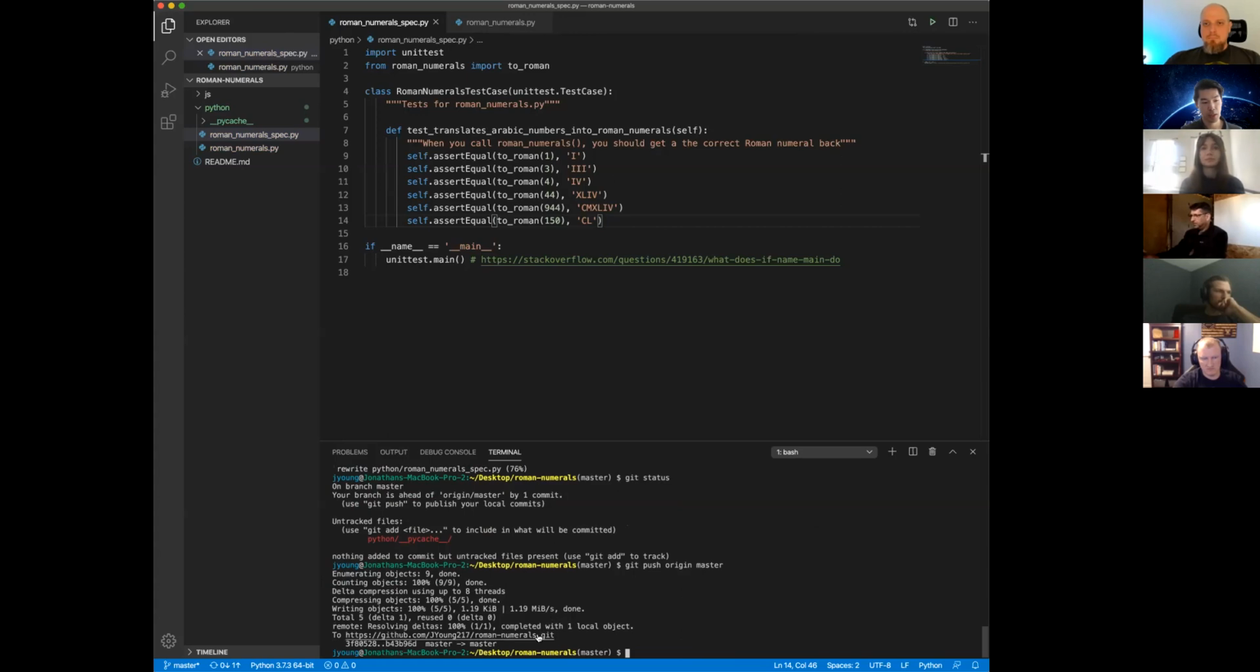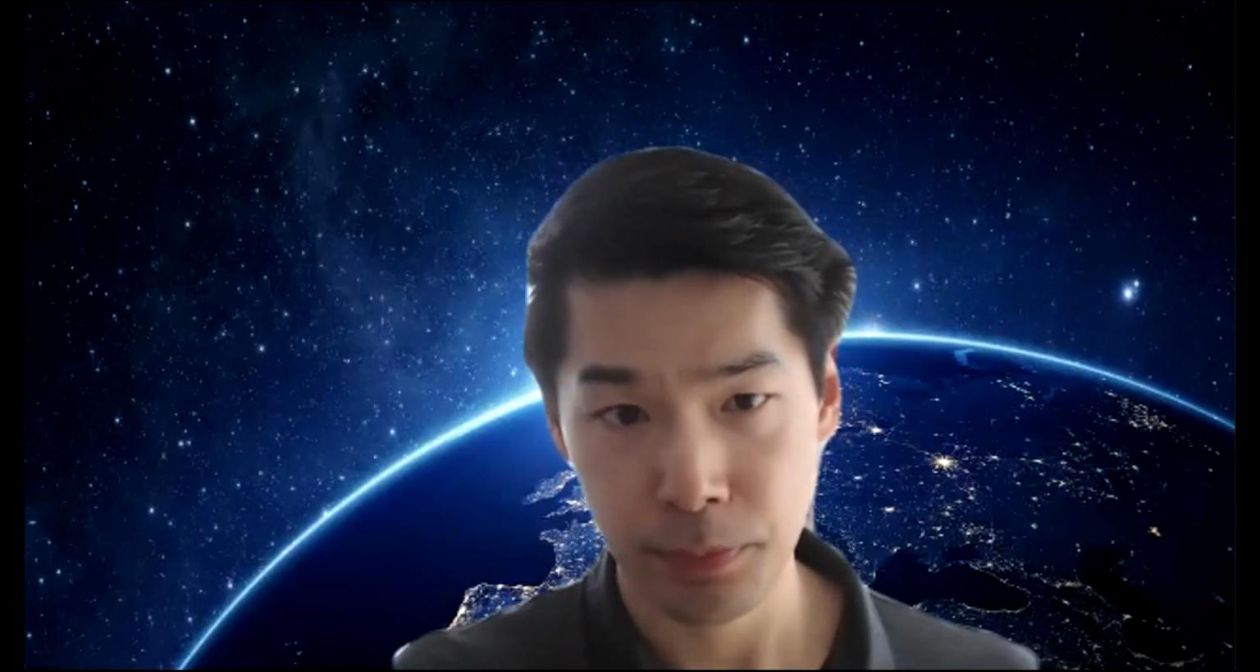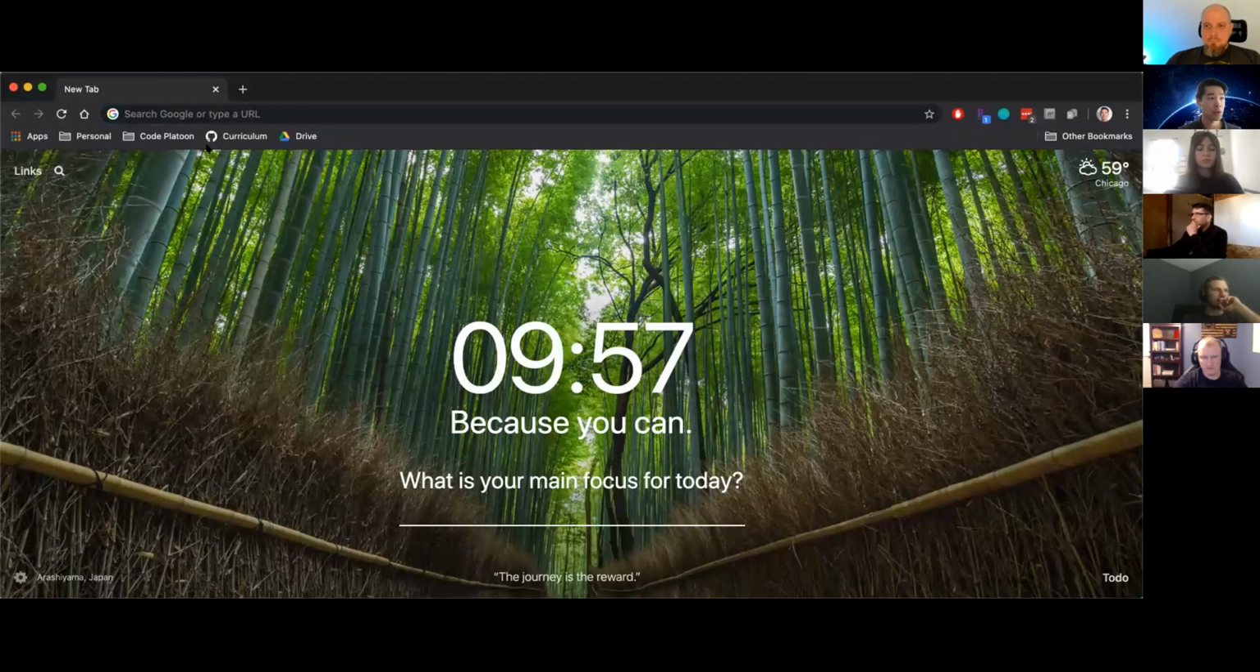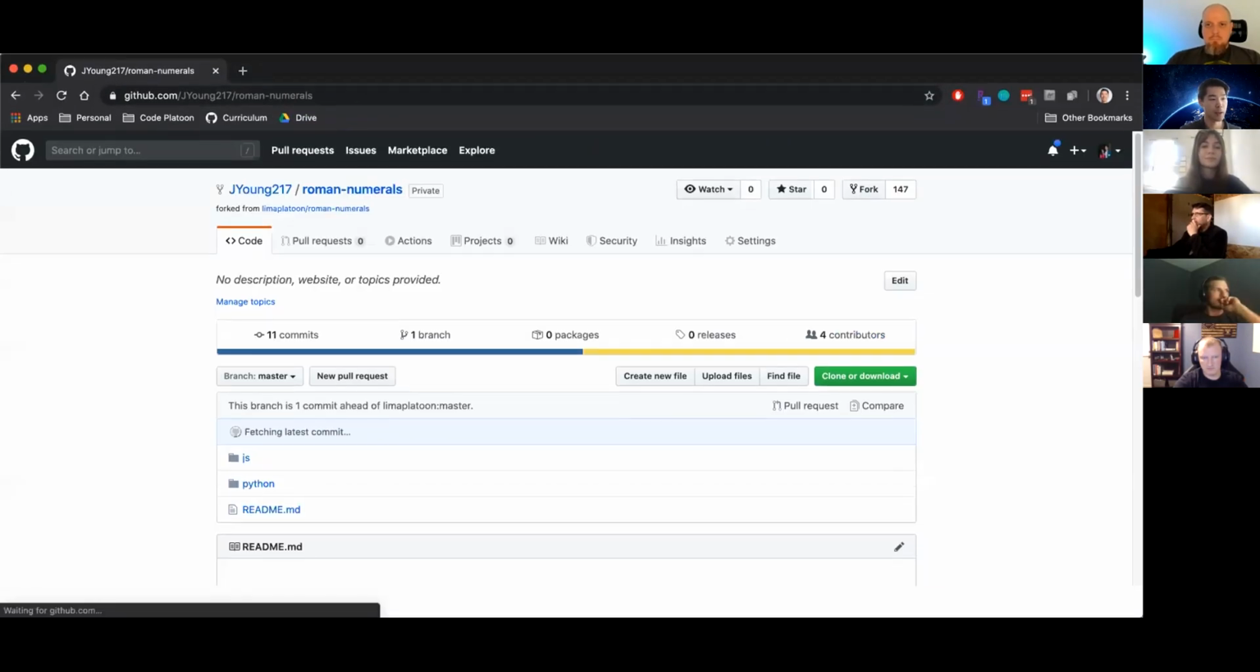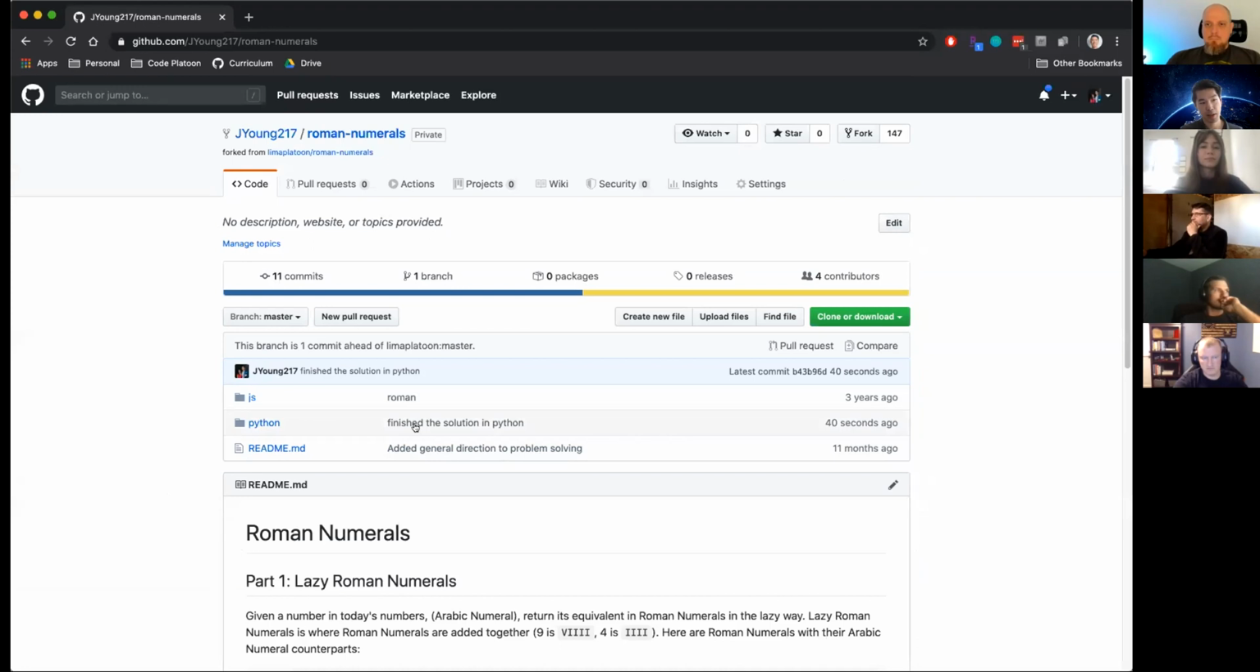And what you'll notice is that git push origin master basically just means git upload. Just upload it from my machine to the actual web. And last bit, what you'll notice is if I go to my Roman numeral spec right over here, you'll see that I have the commit message, finish the solution in Python. At this point, I think I'm good to go.